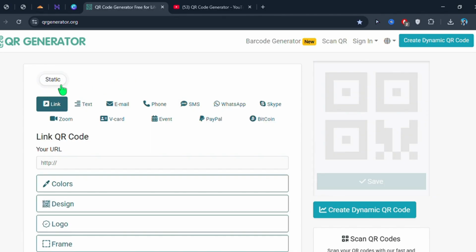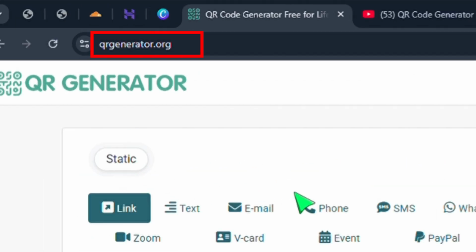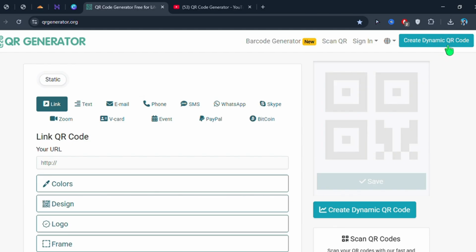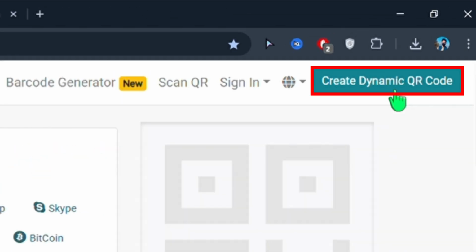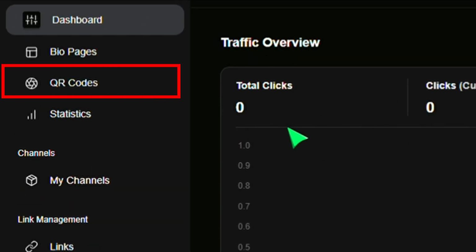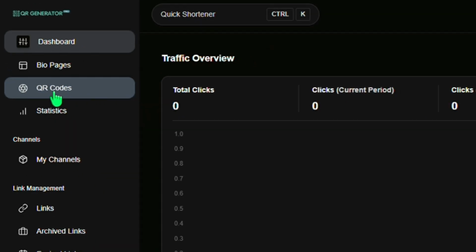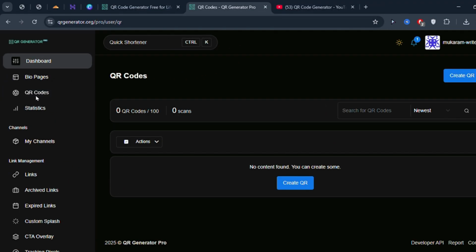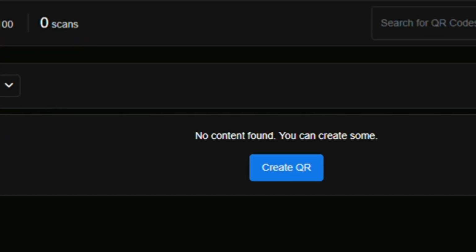First of all, you need to visit the following website, qrgenerator.org. It offers a free and paid version. You need to click on create dynamic QR code and sign up for an account. We already have one and I already signed in, so it directly took me into the dashboard of the web page. Here on the left sidebar, you will find the following menu. You need to choose the QR code option. On the next screen, you need to click on the create QR button.